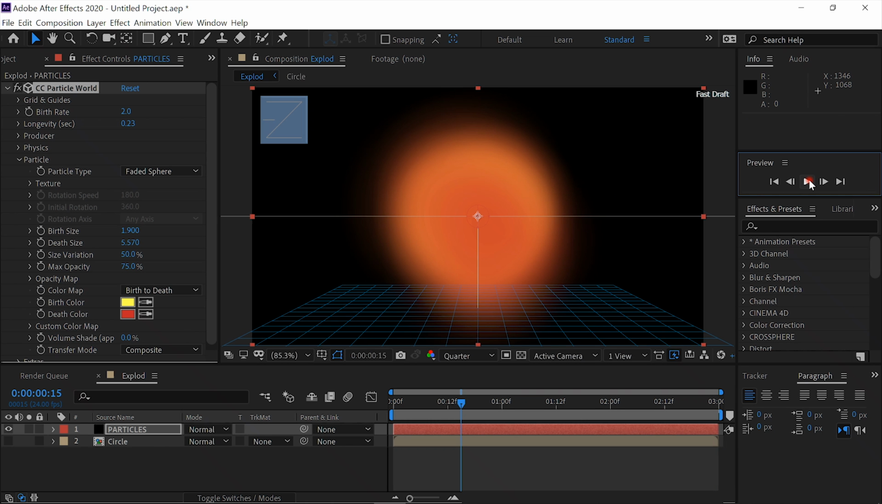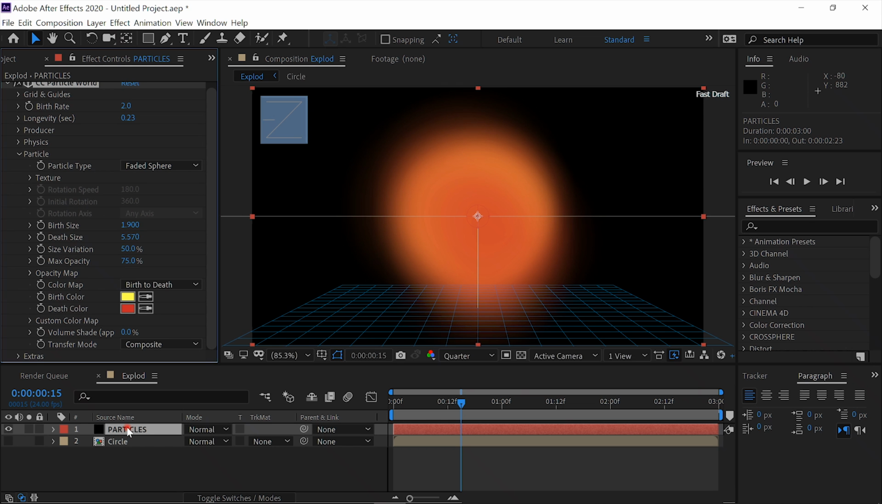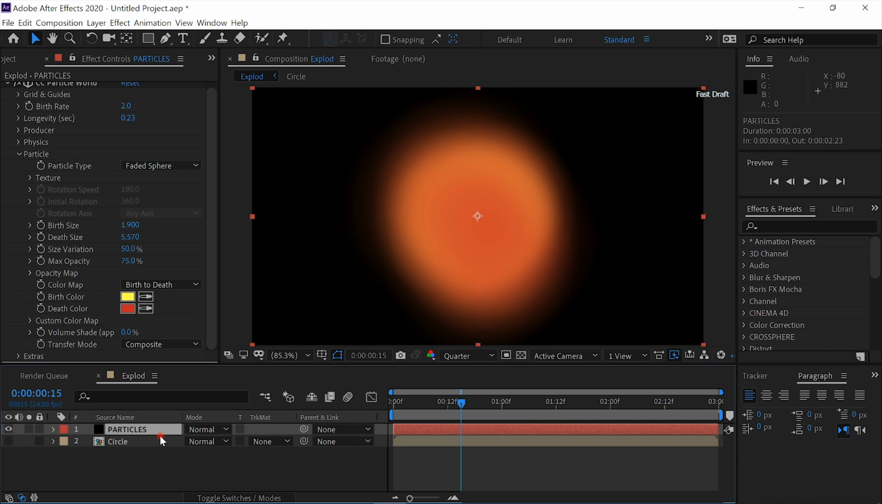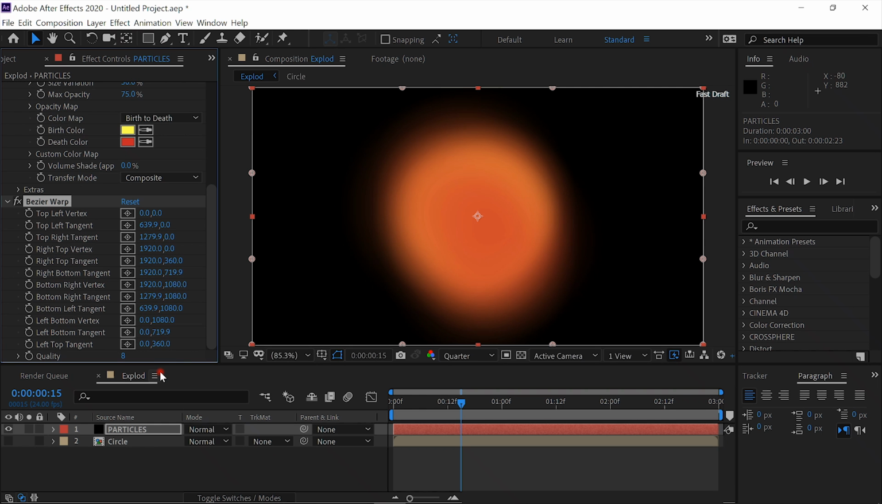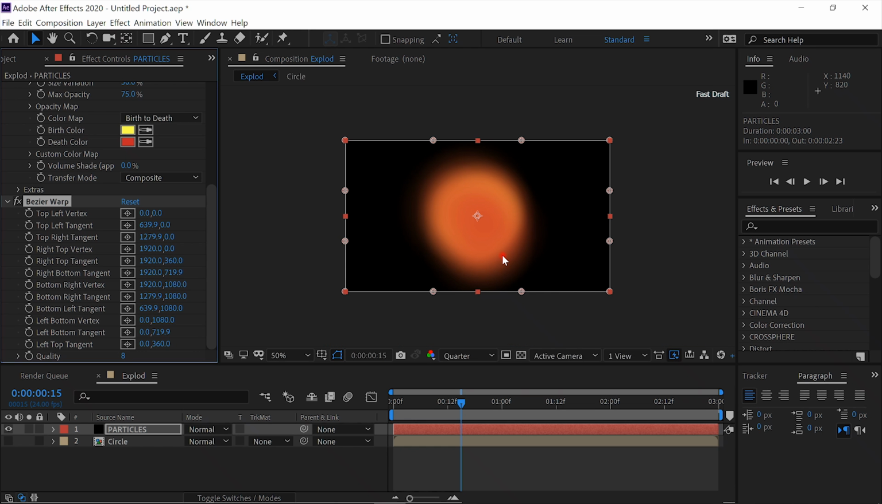Our fifth effect is Bezier Warp. We'll add the Bezier Warp effect directly to our particle layer. And we'll zoom out using our mouse wheel. And we see that the Bezier Warp gives us these Bezier handles we can adjust. So we can deform any object. This can be used with Fractal Noise, can be used with anything.